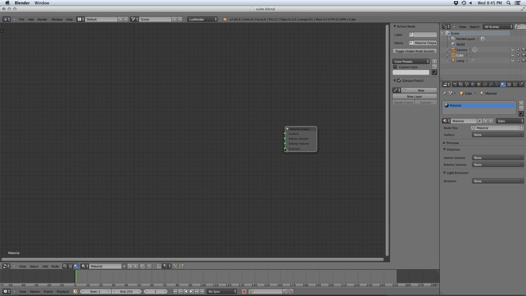So, at the moment in this current build, the emission output in Lux is not working. It should hopefully be working by the time the actual final release of LuxBlend is done. But for now, you have surface and volumes, which should cover most uses. To get started, I think we should probably add a material to the node tree.